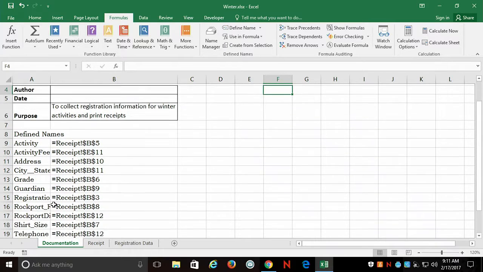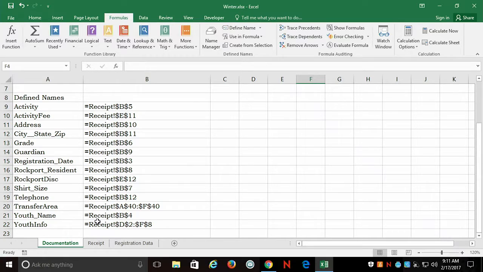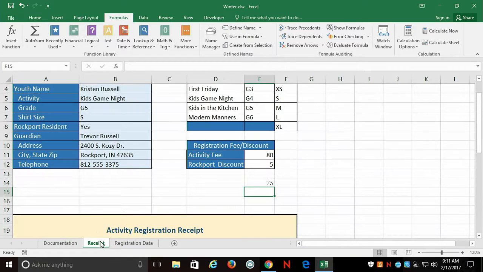The youth info, well, let's make this bigger. The youth info is really a range of D2 to F8. And a lot of times when we build applications like this, and maybe we give them to someone else, this kind of can help us define things. Now, let's go back and let's delete that little formula we put in there.